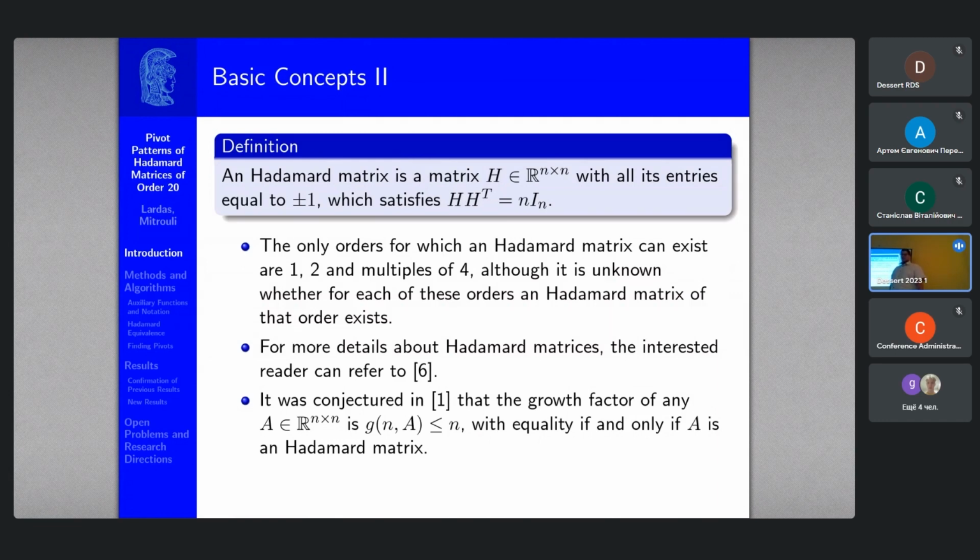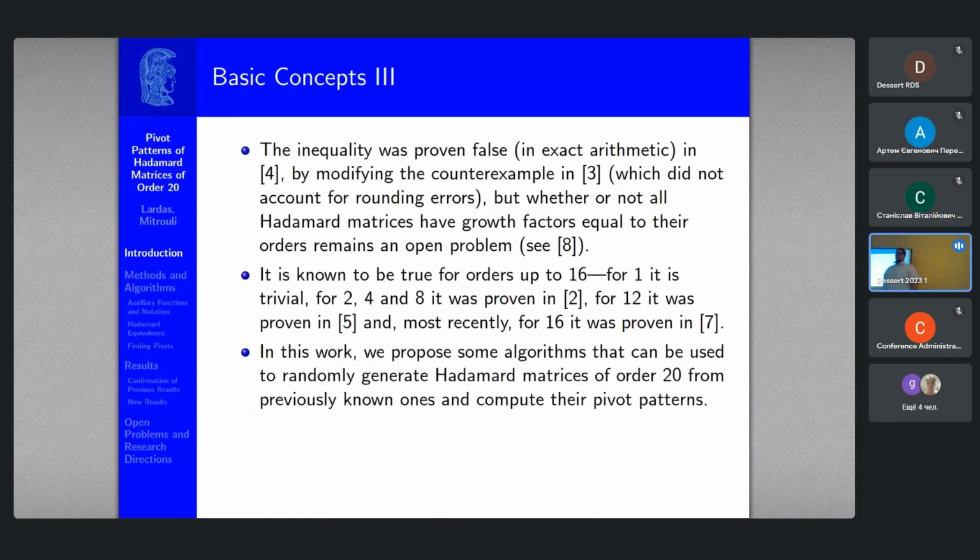It has been conjectured that the growth factor of any square matrix is at most equal to its order, with equality if and only if the matrix is an Hadamard matrix. The inequality has been proven false in exact arithmetic by modifying the counterexample that did not account for rounding errors. But whether or not the second part is true, whether or not all Hadamard matrices have growth factors equal to their orders, is still unknown. It remains an open problem.